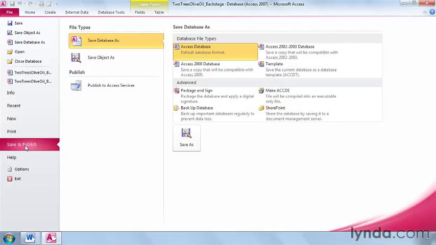The Save and Publish button allows you to convert the database to previous formats, and here are a number of advanced features that we'll look at later in this course. You can use Package and Sign to attach a digital signature to confirm authenticity when you email it to others. You can back up your database.